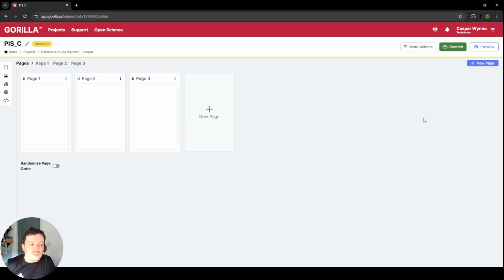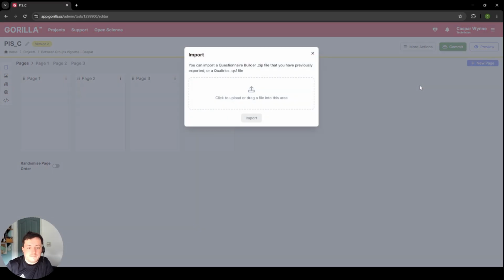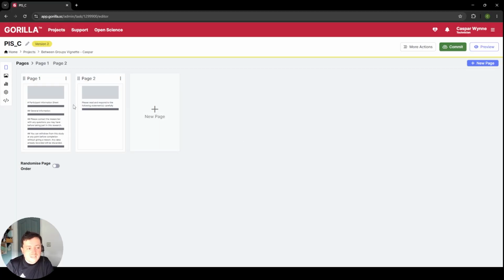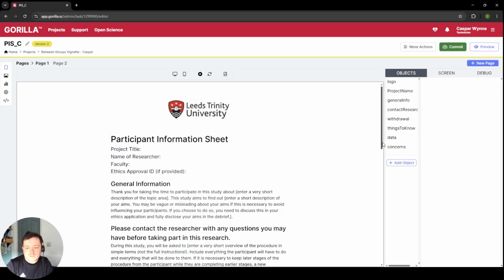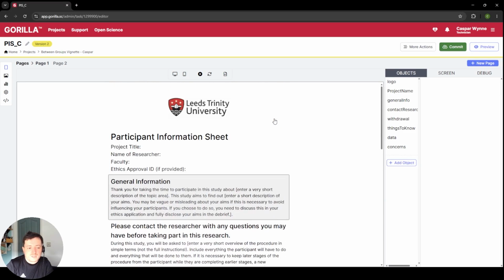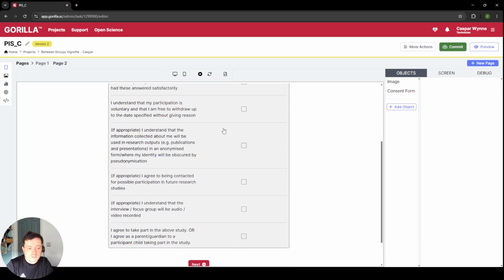So the first thing we're going to do is our participant information sheet and consent form, and we're going to import that from templates. So you click on More Actions, click on Import, and then I'm just going to select my template that I've downloaded from Moodle already and click Import. After a couple of seconds, it loads in, and we can see by clicking on the individual pages what our participant information sheet and consent pages look like.